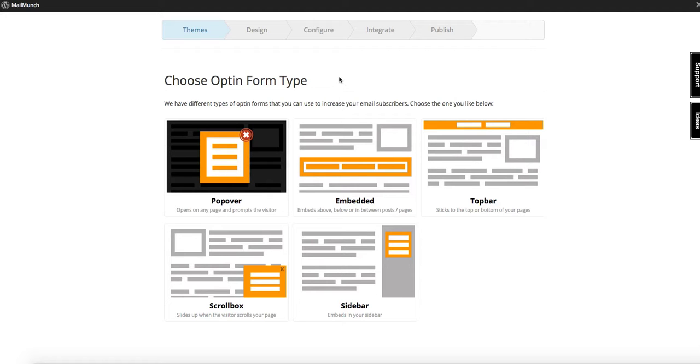We can choose the opt-in form type. So the top bar is the one that I already had set up that was pink on the top of my website. This scroll box is the one that came up from the bottom of my website. You can also do a pop-up window. You can also do a sidebar opt-in form. That's if you have a blog with a sidebar, you want to put it right there. You can also do an embedded form that you can embed anywhere on a post or a page. I think for Kathy's purposes, this is probably going to be the most useful, so we're going to use this one.